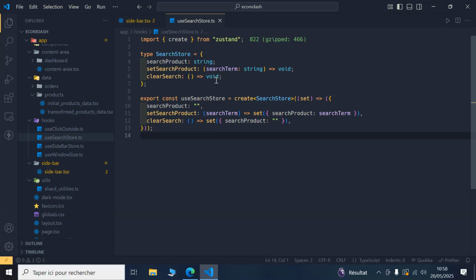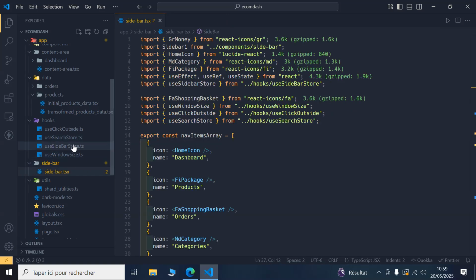The set search product, it's going to be a function of type void that's going to accept an argument or a parameter as a string. And the clear search, it's going to be a simple function of type void. And here we are defining or assigning each thing. So the search product is going to be an empty string. The set search product, we're going to use the set parameter provided by Zustand to be able to update the search product. And finally, we're having the clear search function that's going to actually set the search product as an empty string. So that's the second hook.